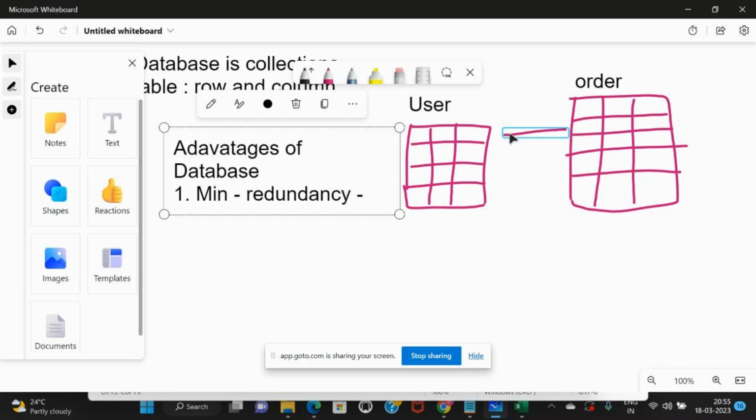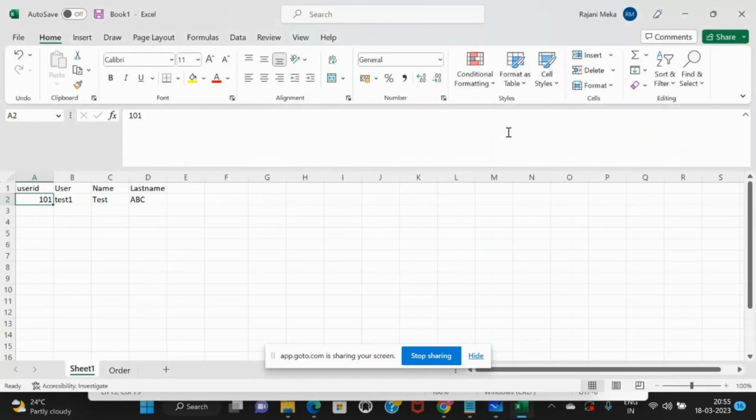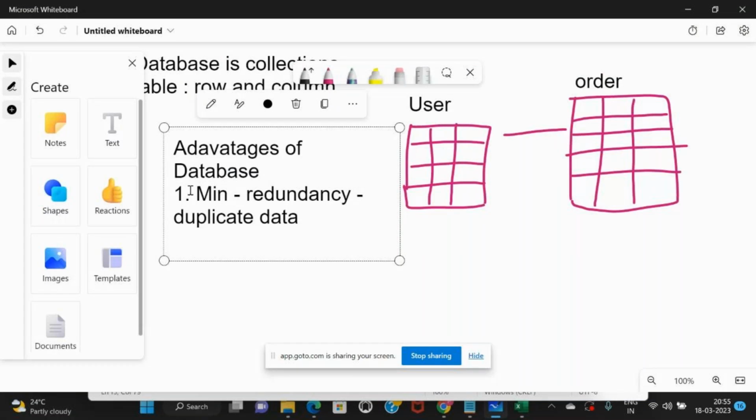Redundancy means duplicate data. So now if you are creating again the same user 101 and the same user test1 with the same name, it is not allowed. Why is it not allowed? Why do we need to keep it, actually one row is enough, right? We do not want duplicate data, so the database will help us in storing data which is unique. The advantage of a database is having unique data.